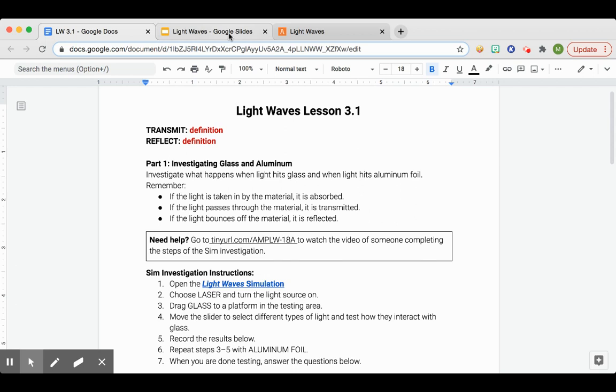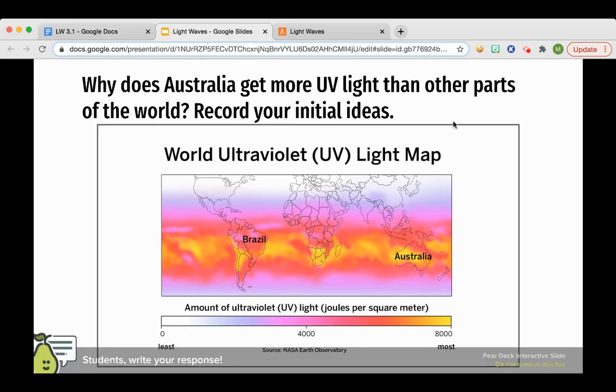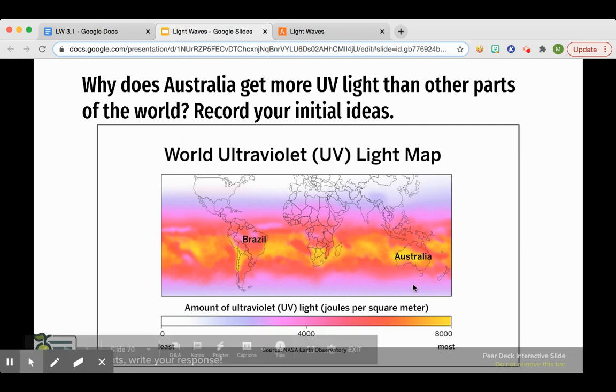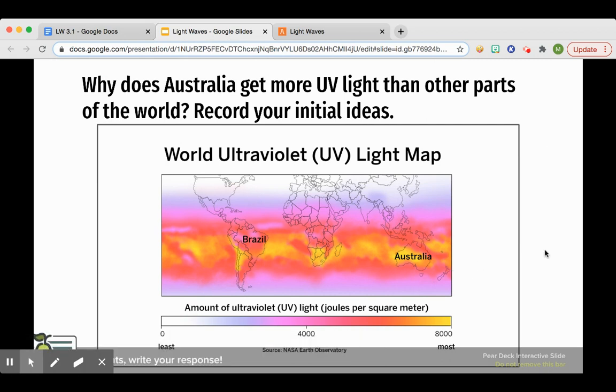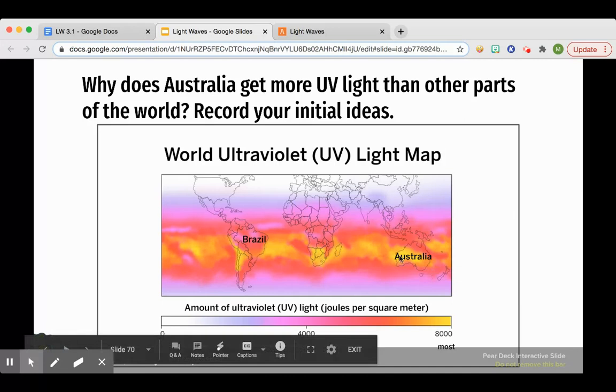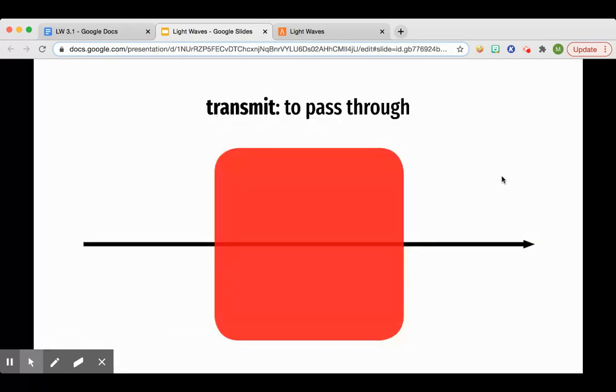I'm going to start this video off by going over what the live lesson would be. I want us to start thinking about why Australia is getting more UV light than other parts of the world. We know that this is part of the reason they might have higher skin cancer rates, so we need to find out why they get more UV light.